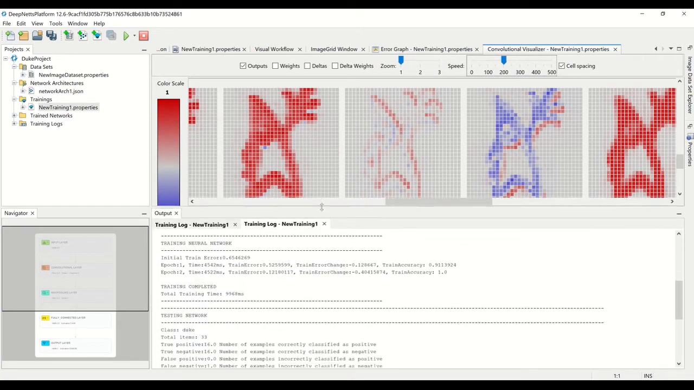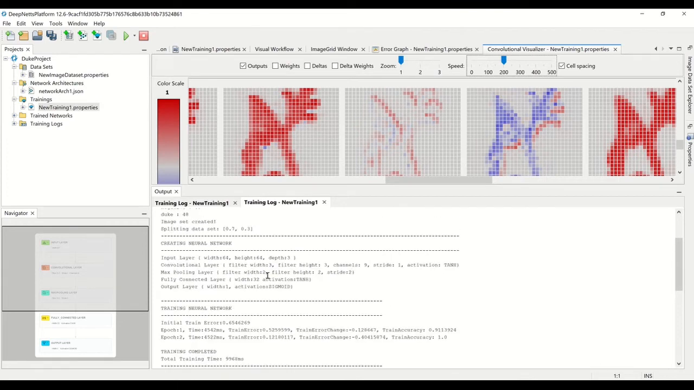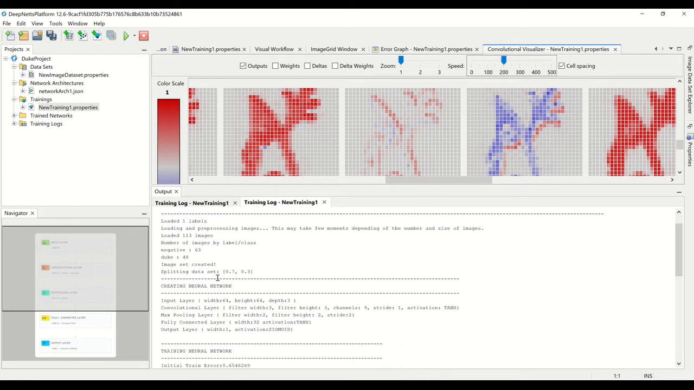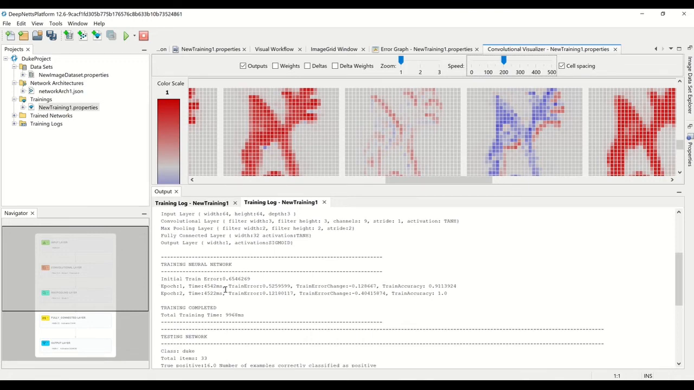Now here in the bottom window you can see a number of details related to the training process. For example, loading and creating the image set, then creating a neural network architecture, and then every step of this training procedure. This so-called epoch is actually one training iteration, which includes a pass of the entire data set, and you can see what the error was at that training iteration or epoch, and what the accuracy was.